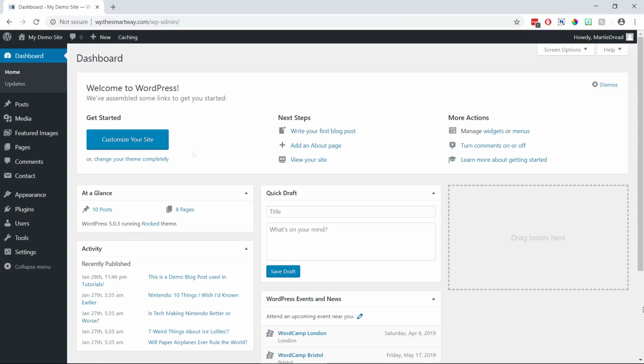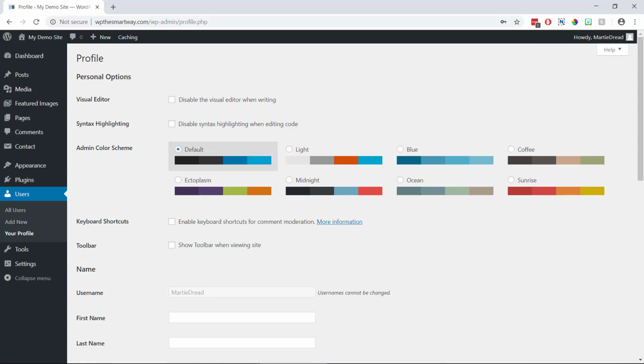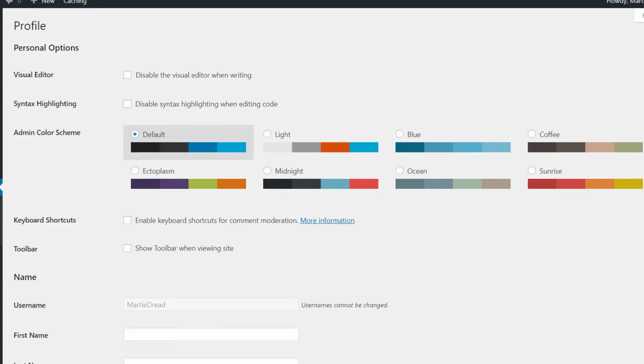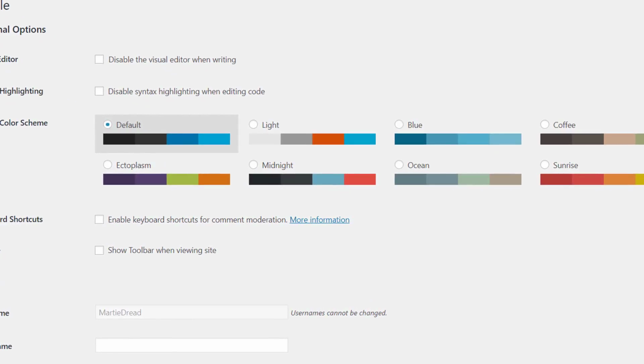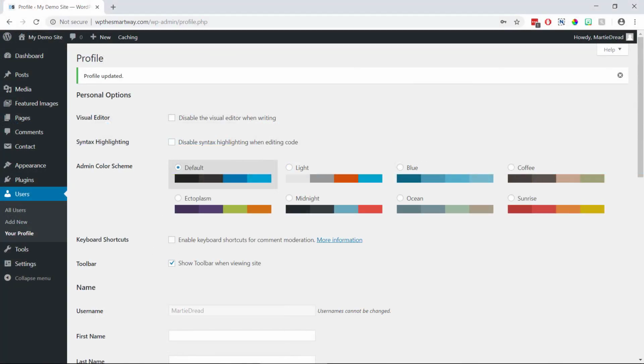But if we're definitely logged in and get brought to our dashboard, we can hover over users on the left and then click your profile. Here we just want to double check that the show toolbar when viewing site option is checked, and if it's not, we just need to check the box and save our changes, and then when we visit our site and refresh the page, we should see that our admin bar comes back.